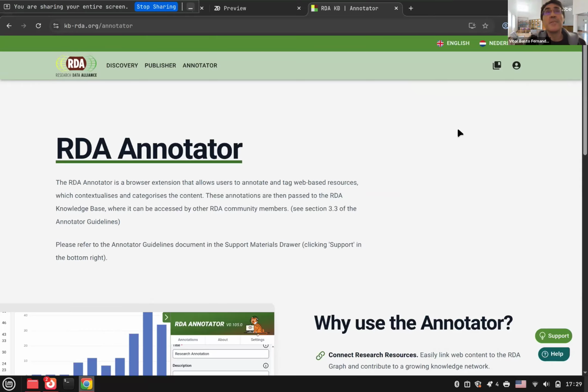I'm very new to this, so perhaps I'm going to ask some naive questions. The RDA knowledge graph is built only on top of the node repository, right? And another question is how does the RDA knowledge graph, or the tools, integrate with the OpenAIRE graph?